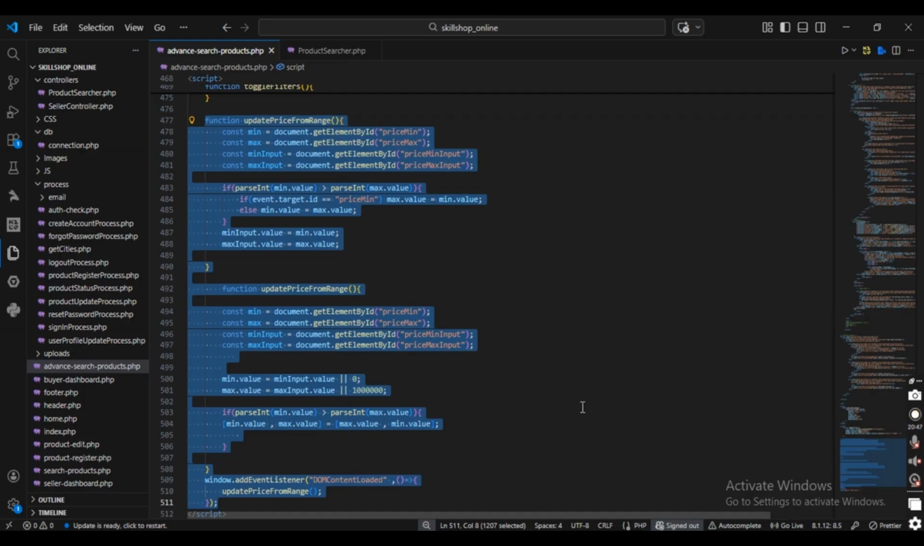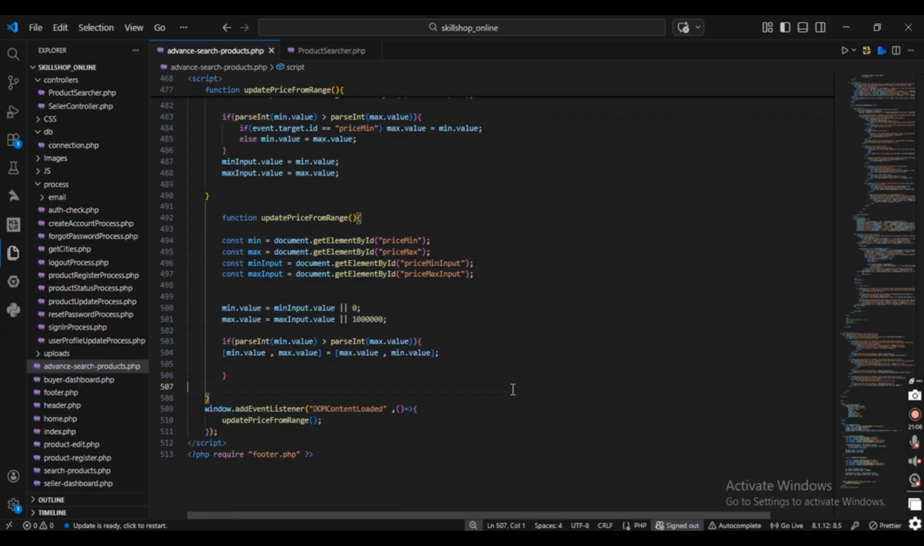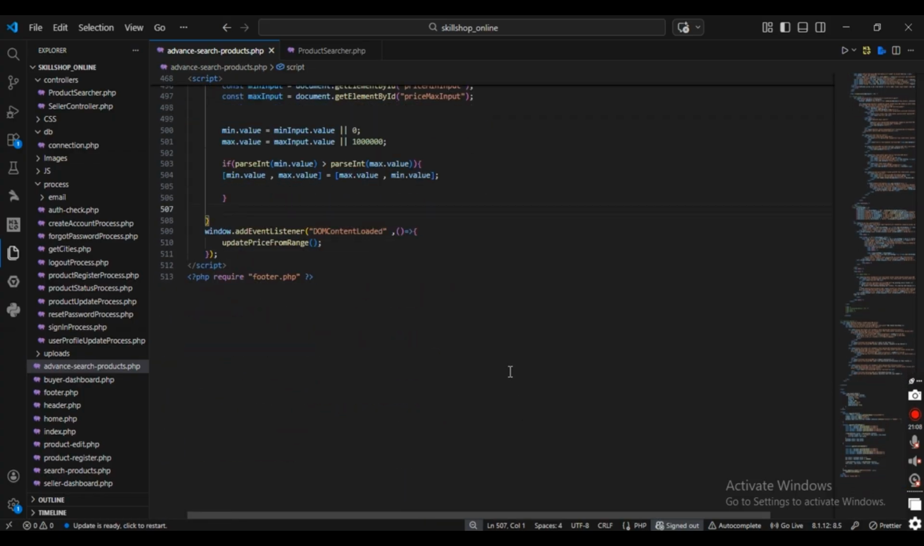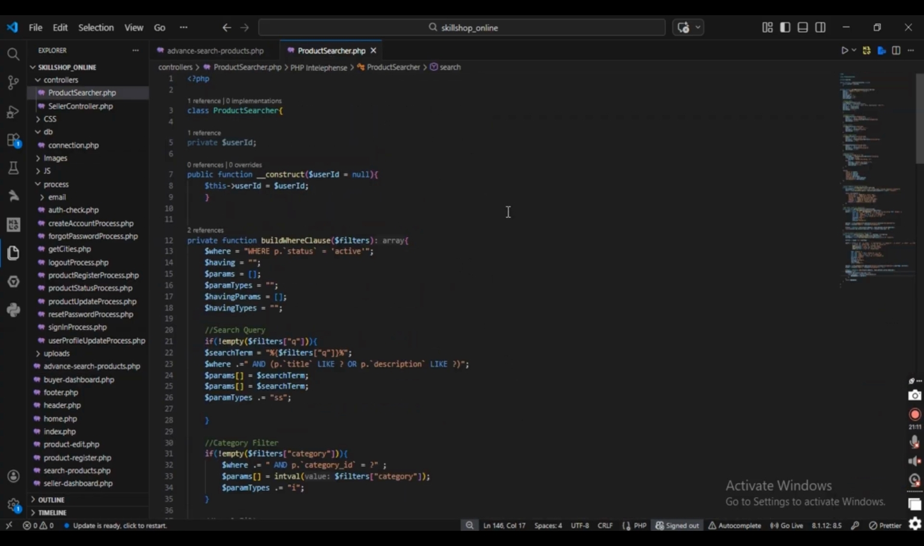And then finally, this event ensures that price values are properly initialized when the page loads, keeping the filter consistent during advanced searching and pagination. Okay, then let's move to the product searcher.php file.